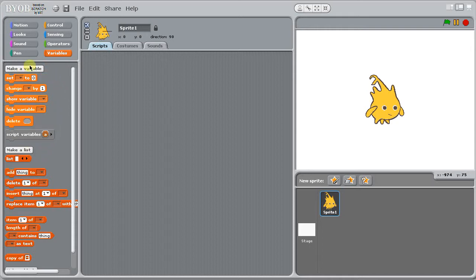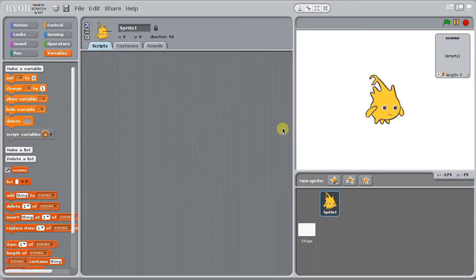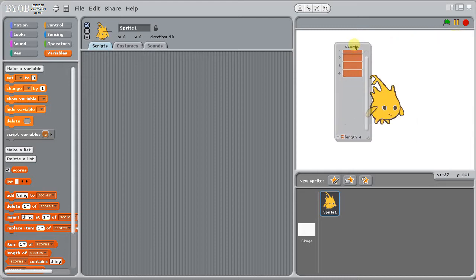So we've got the normal make a variable, and then we have make a list. If I make a list, I'm asked to give it a name. I'm going to call this scores. And scores starts empty. I can add things to it with a little plus here. Right now there's 4 things in my list, and I can resize it so I can see them all.